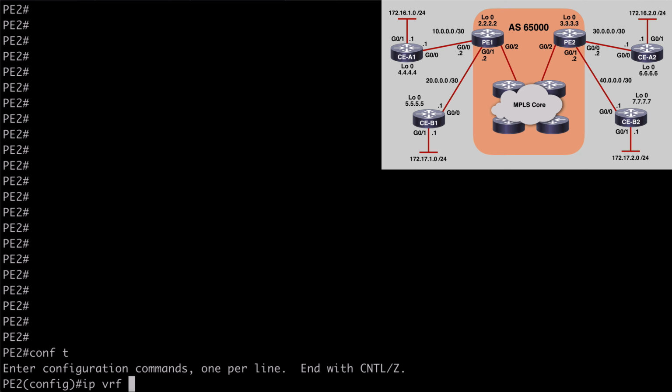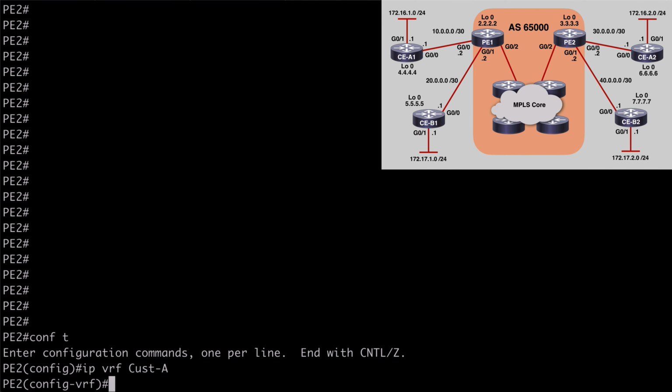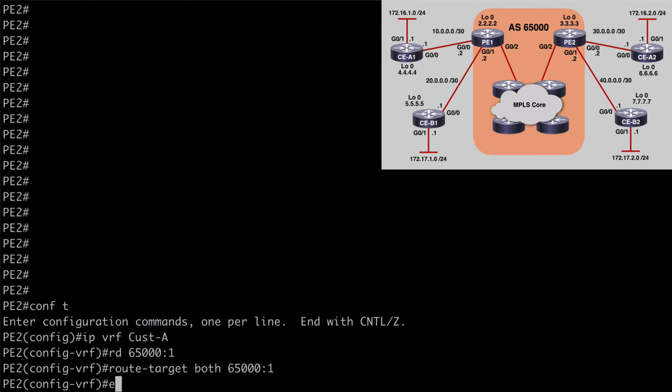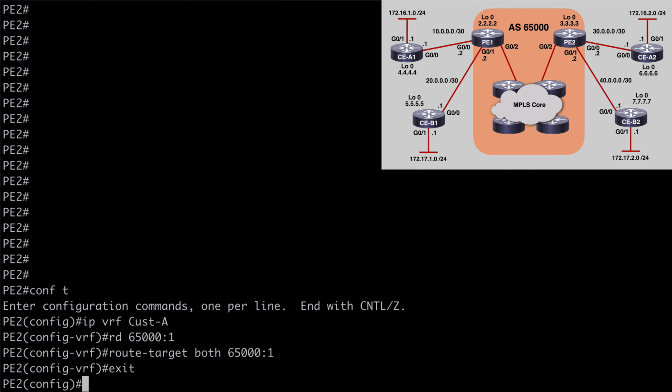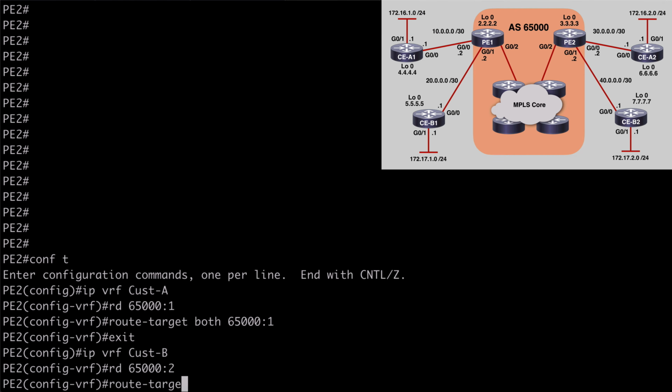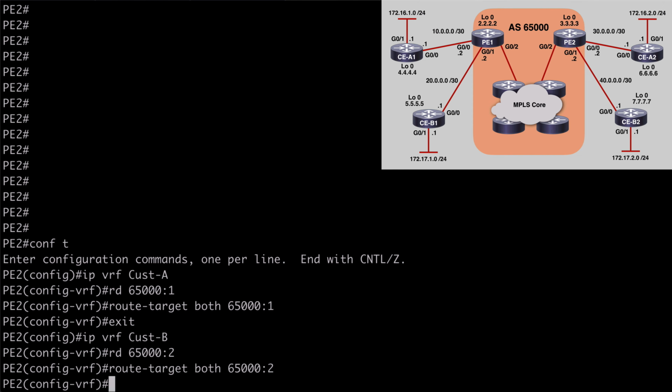So we'll say ip vrf customer A, route distinguisher 65000:1, route target both 65000:1. Let's also create a VRF for customer B. Our route distinguisher 65000:2, route target both 65000:2. So now we have our VRFs created.